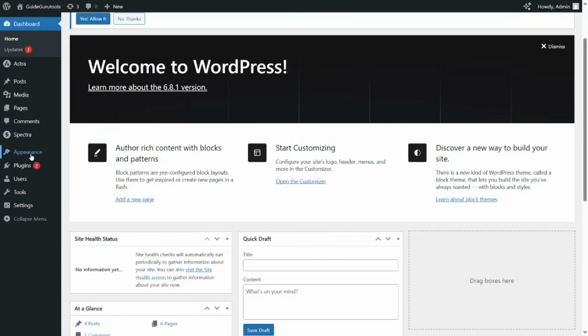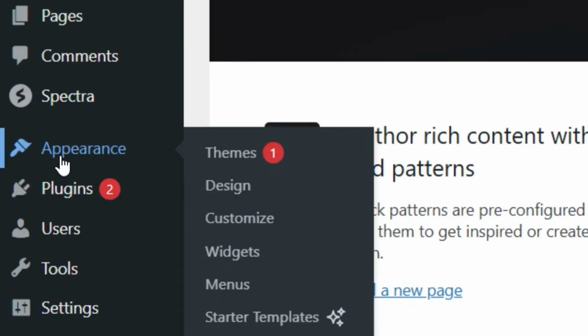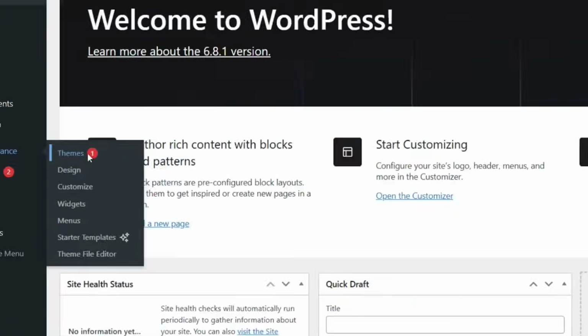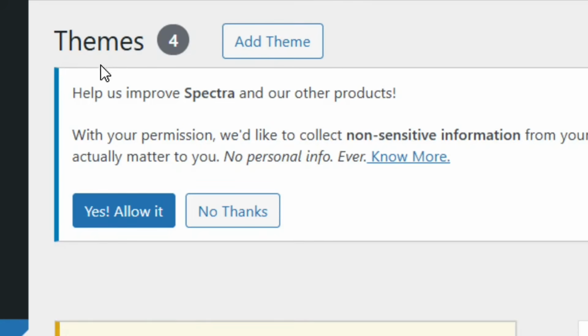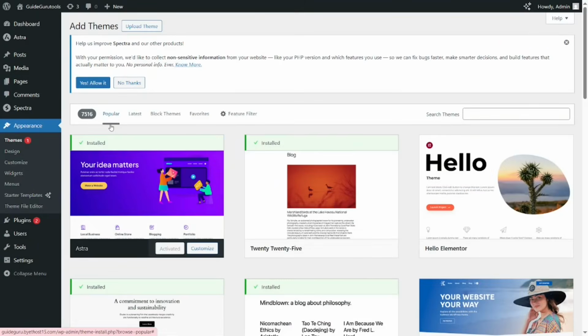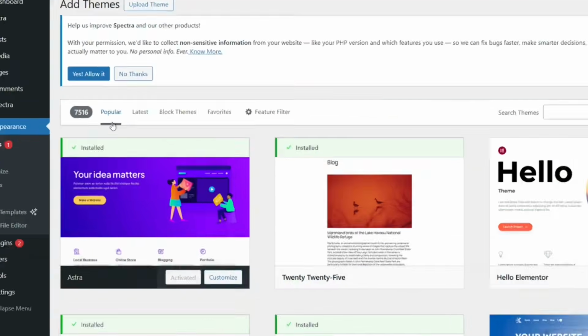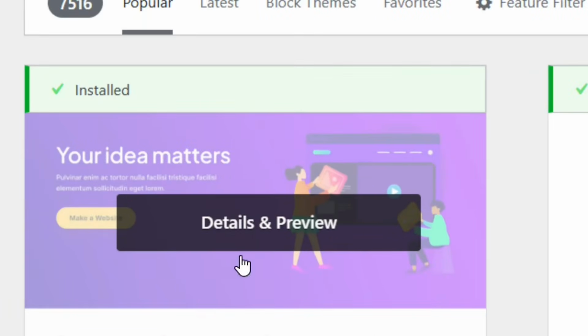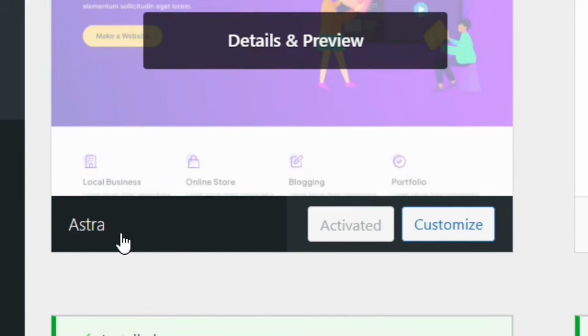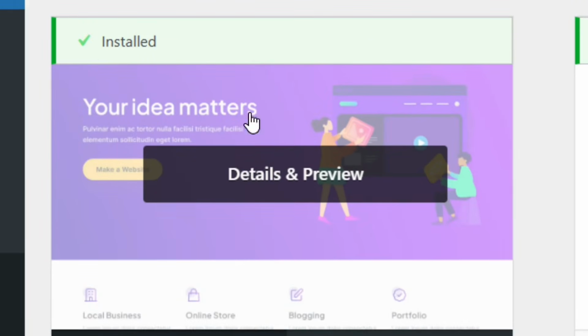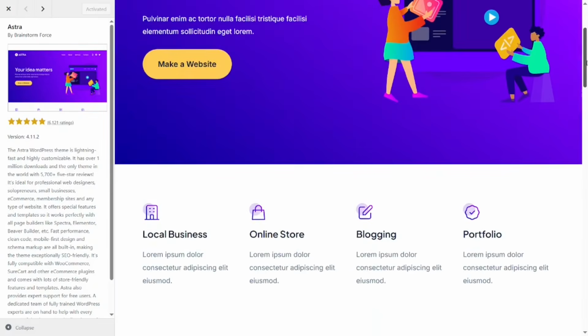Now that you have successfully installed WordPress, come to appearance, come to themes and select it, and then simply click on add theme. From the popular themes you can select this theme which is popular, that is Astra, and then simply install it. You can click on preview to preview it, and that is it.